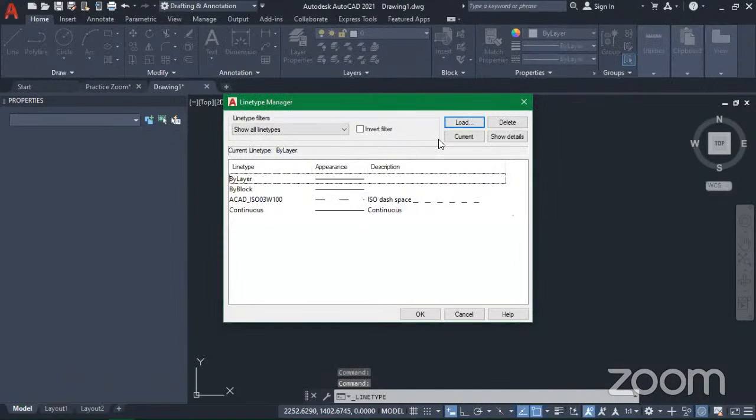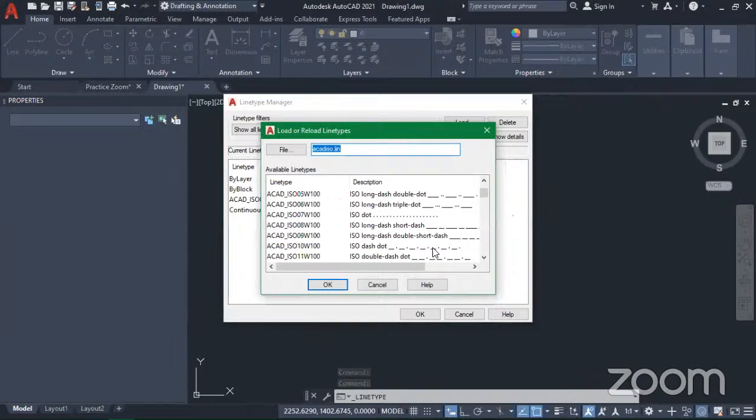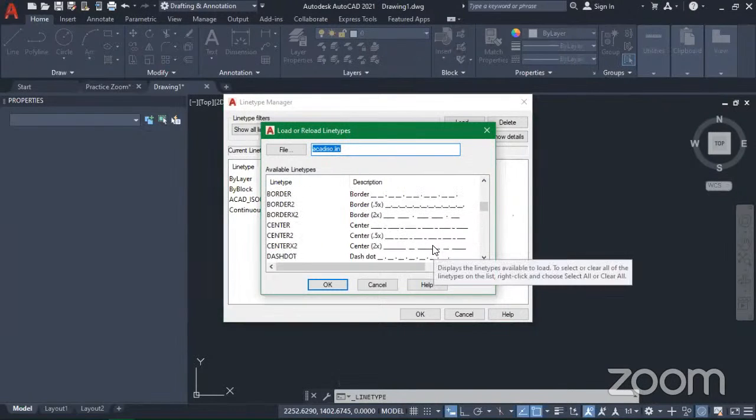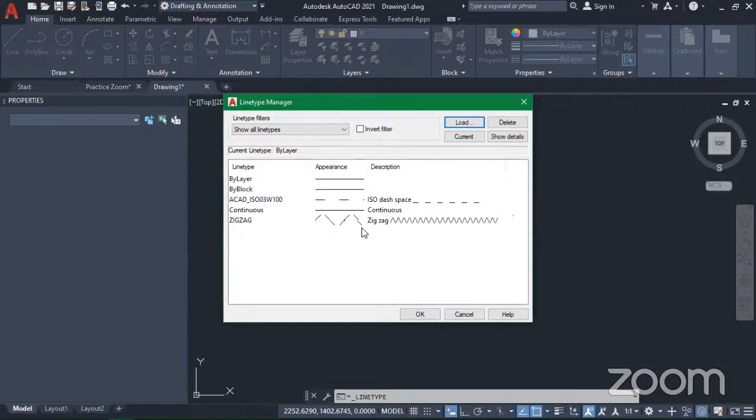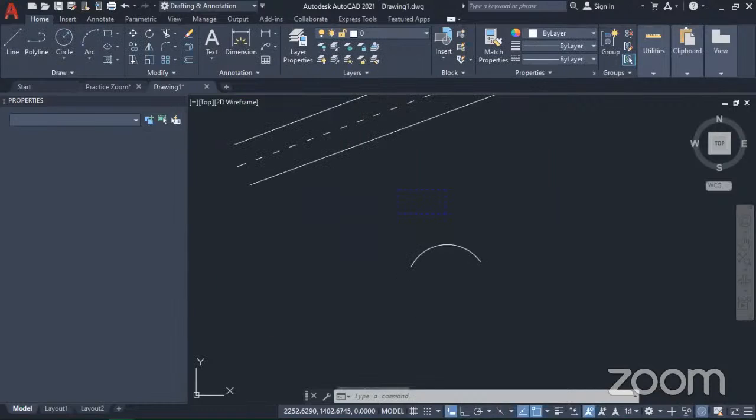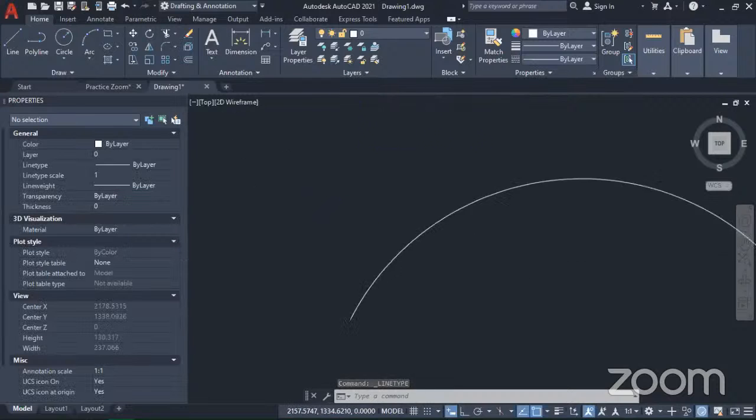Now we're going to load it. I'm going to load another type of line. This time, which one am I going to use? I'm going to use this center. Okay, there are other types. No? Let me use the one that has some zigzag. I'll use this one. I'll load it. And then I'll select this one and say okay. Yes, so we have it that way.